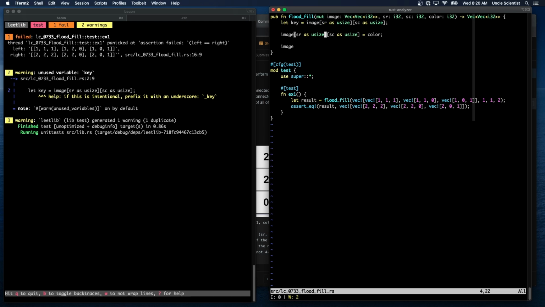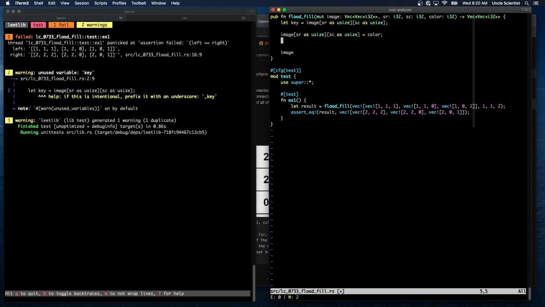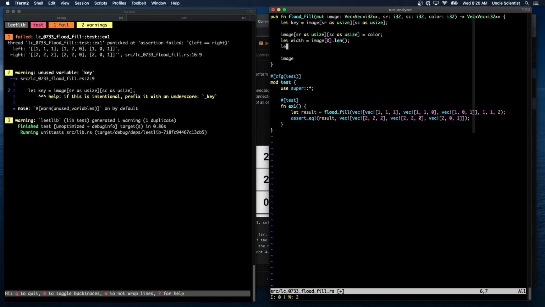So now, what do we need to do? We need to loop over the entire image and look four directionally. So we can do that. So we know the width, the length and the width. So let width is equal to image[0].len. Height is equal to image.len.